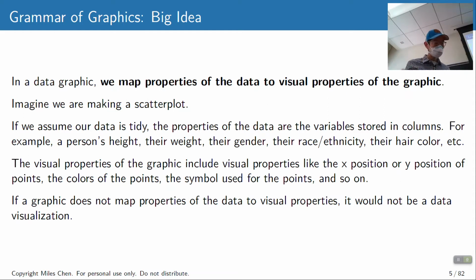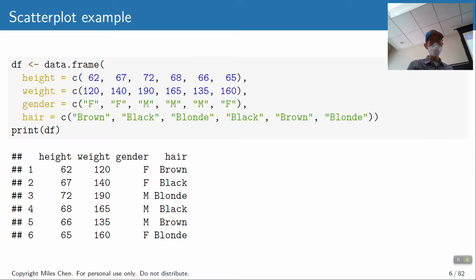And in this visualization, we're mapping from properties of the data to visual properties. So here is just this fictional data set, completely made up. We're going to say we have a person, 62 inches tall, 120 pounds, female gender, hair color brown. I guess gender would be feminine. And so here it is, right? Okay, 67 inches, 140, feminine, black hair.